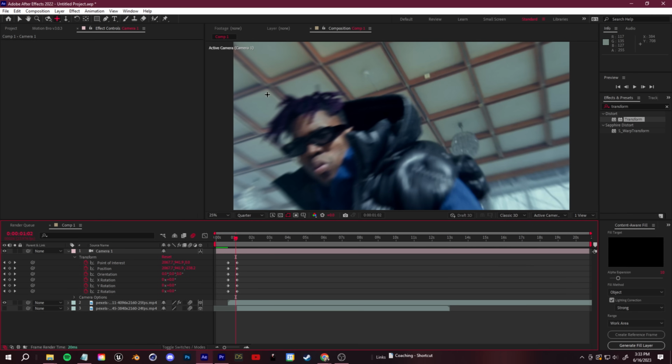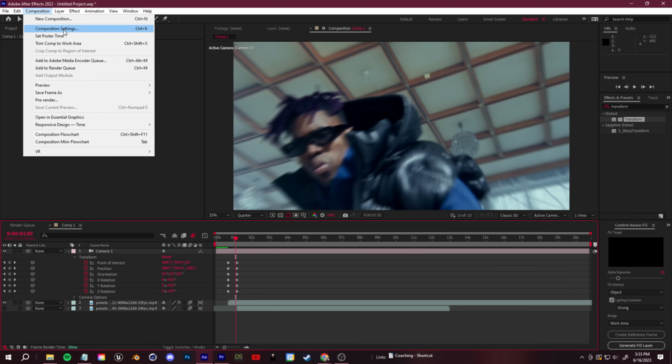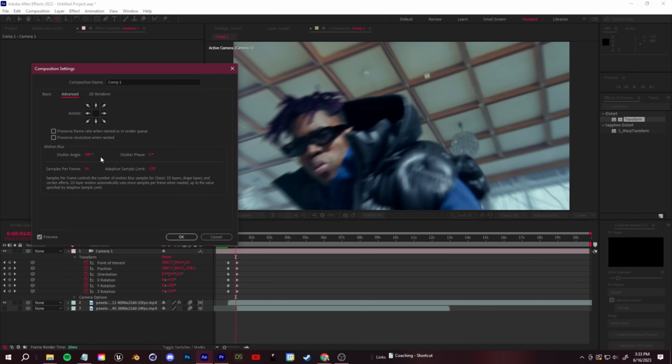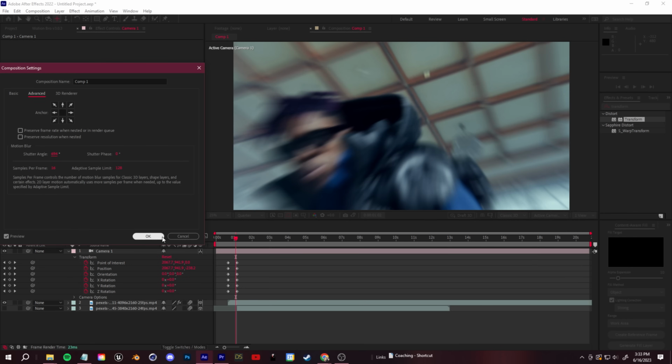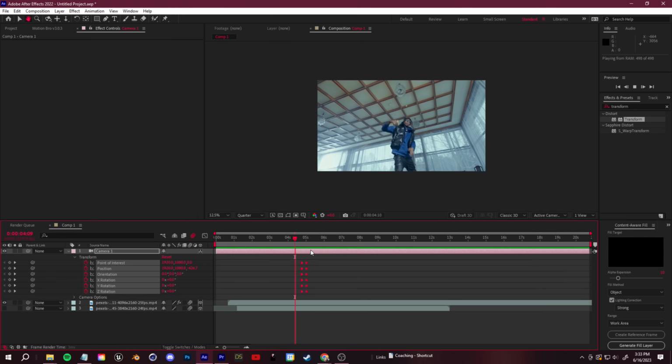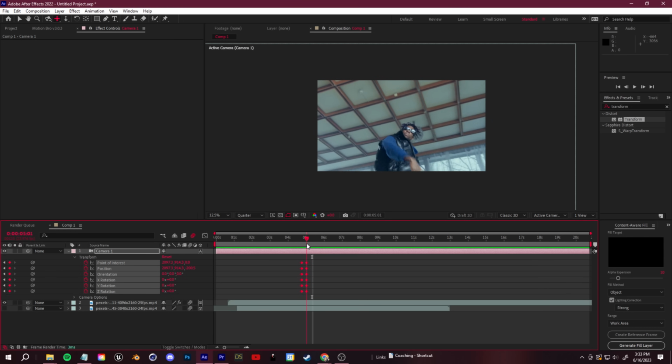You can add even more motion blur by going up to composition, composition settings, advanced, and then you can use the shutter angle here to really make it crazy if you want. So great way to add emphasis in your videos and fully control what the camera is looking at.